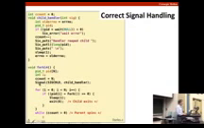So here we have a program that installs this SIGCHLD handler, and then it creates n different child processes, where each child sleeps for a little bit and exits. Okay. And then the parent spins until the ccount variable becomes 0.